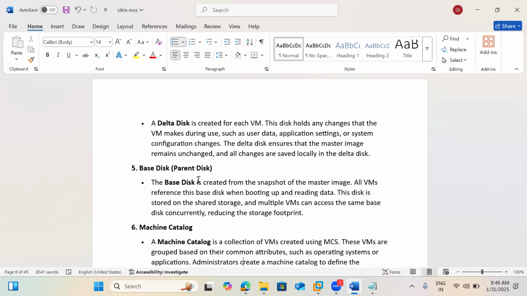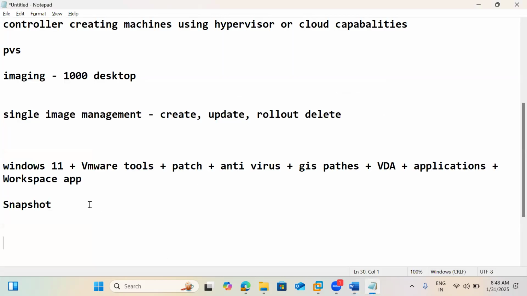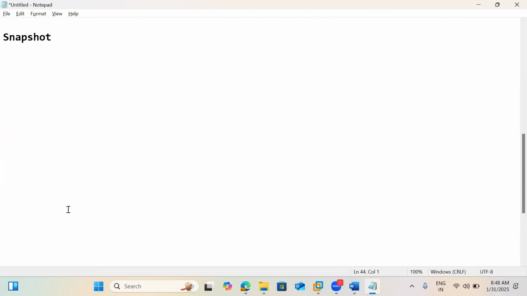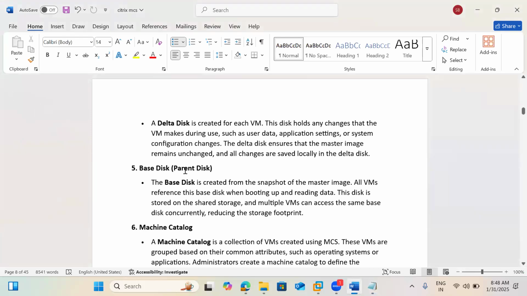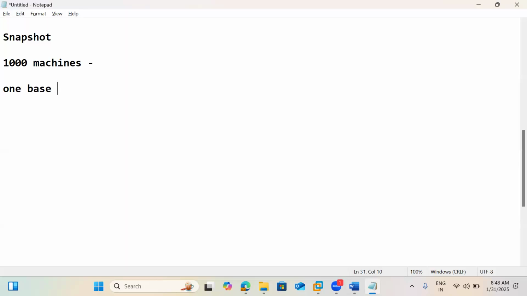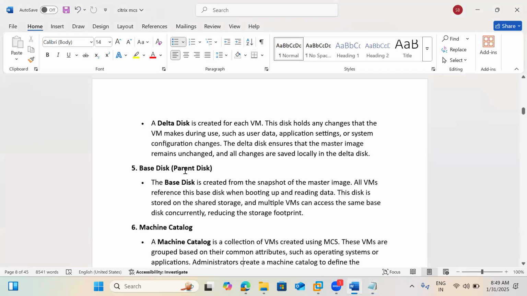Suppose assume we are going to create 1000 machines in MCS. Then can you guess how many base disks or parent disks are created? Only one base disk is created for all 1000 machines. If you have 100 machines or 1000 machines, the base disk is only one.